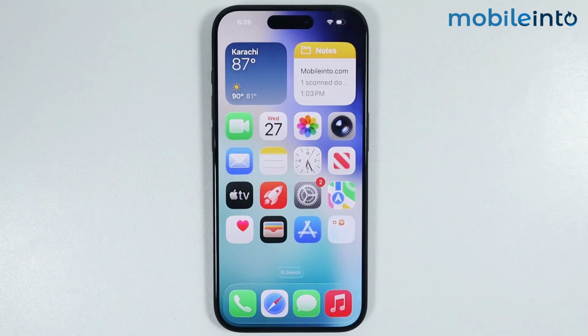Hey, what's up guys? So in this video, we will see how to turn off liquid glass on any iPhone.